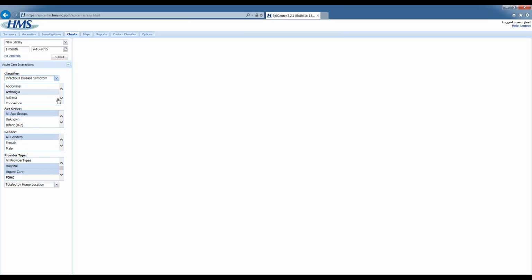Infectious disease symptoms can be broken down into a number of symptoms here. We do run surveillance on most of the classifications in this drop-down here for the state of New Jersey. So if you receive anomaly notification emails, you will likely become familiar with these particular classifications.